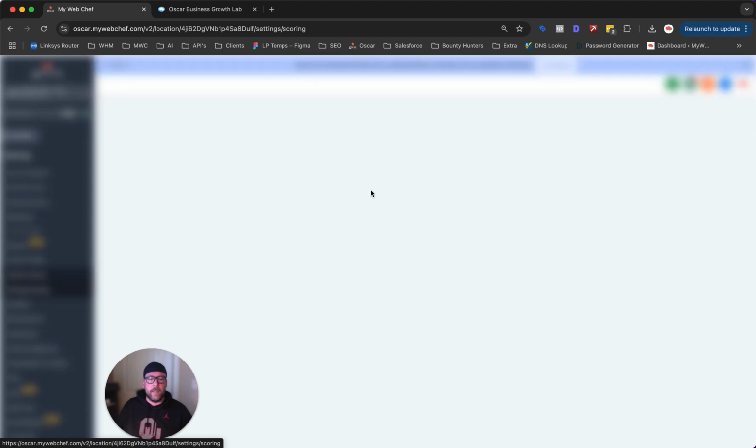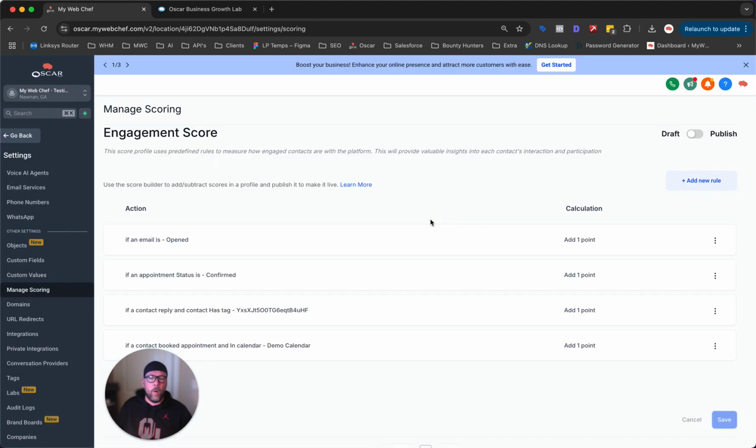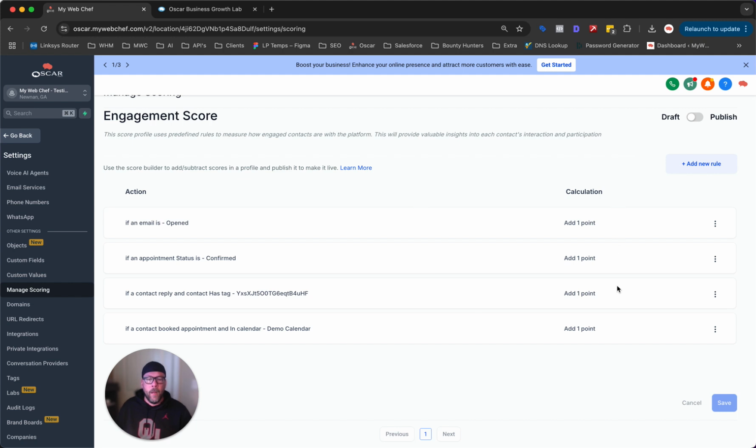Managed scoring, this is where you can actually score users based off of what they do in your profile. You can add more rules to this, but this is the generic one. So if somebody opens up an email, they get 1 point. If they confirm an appointment, they get 2. So you can actually rank people differently based off of all of this.